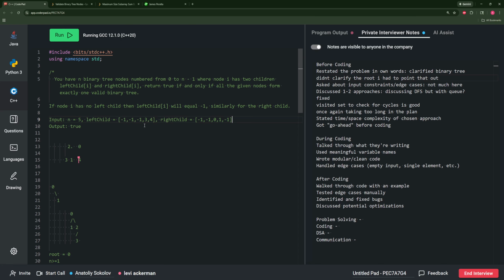I'm not sure. So these arrays are children arrays, right? So it's saying if 3 appears here, that means 3 is a child. But a root can't be a child. So if 3 appears as a child, can it be a root? No. So we can just go through the arrays and figure out what are the numbers that don't appear, and those are valid roots. Does that make sense?